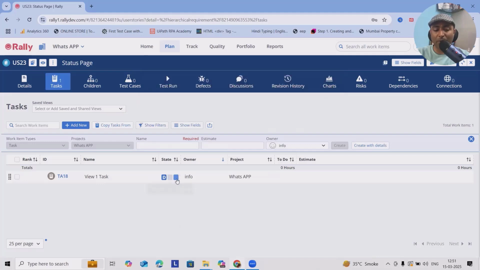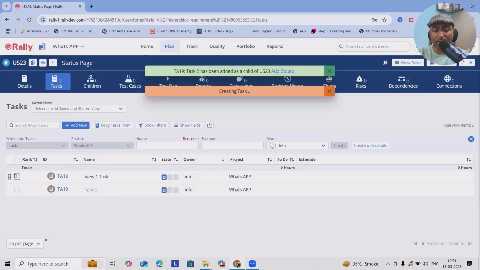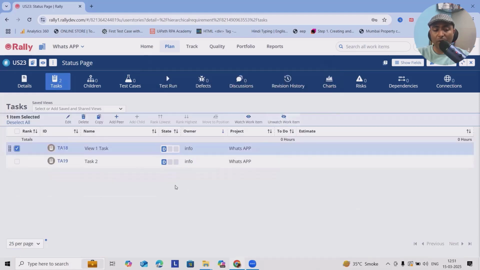The way teams will progress and update the status, this user story will also get impacted. Here we can perform several operations like ranking, state, owner, projects and all. Let me add task 2. Now we have task 2 as well. If you select this option, you'll get options to edit, delete, copy, add peers and everything is enabled. It's simple enough that you can create a user story and task in Rally and perform as many operations as you want. That's the quickest way of doing that.